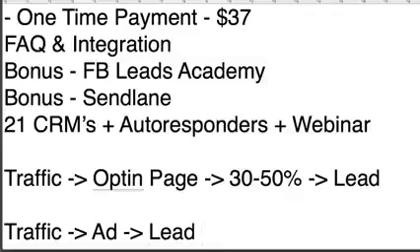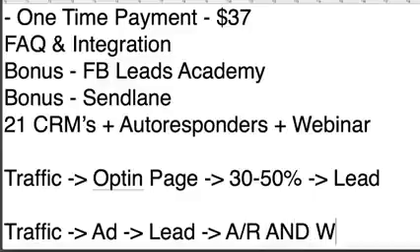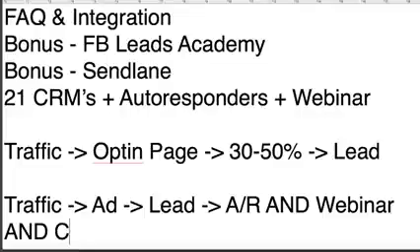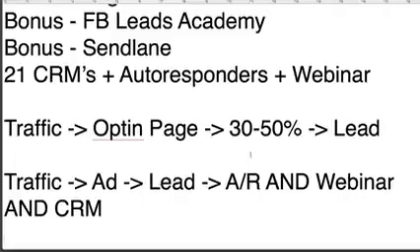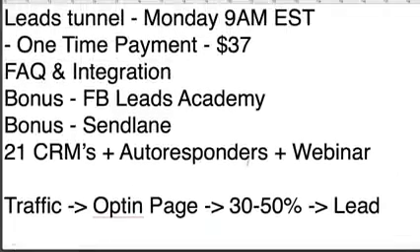Now, the cool thing about that lead is you can send it to your autoresponder, so I'm going to call it an AR, and you can send it to your webinar, and you can send it to your CRM. You can send it to as many places as you want, and they're all integrated via API. So all you have to do is follow the steps that we teach you in the FAQ and integration section and get that going. So it's a one-time payment, $37.